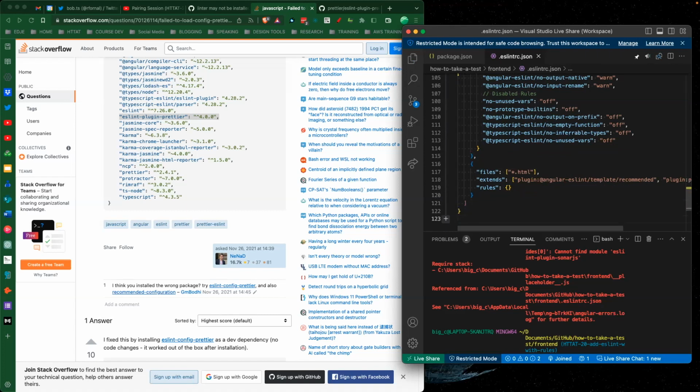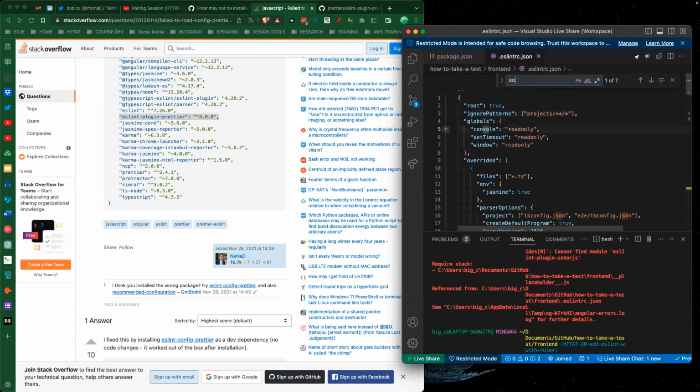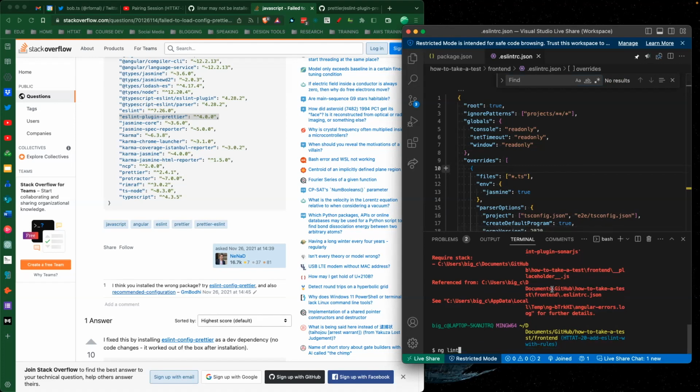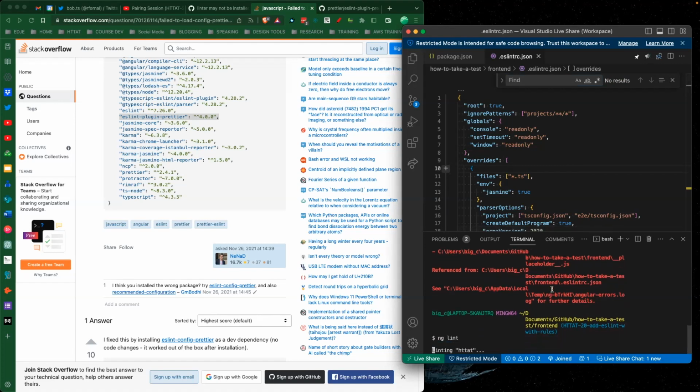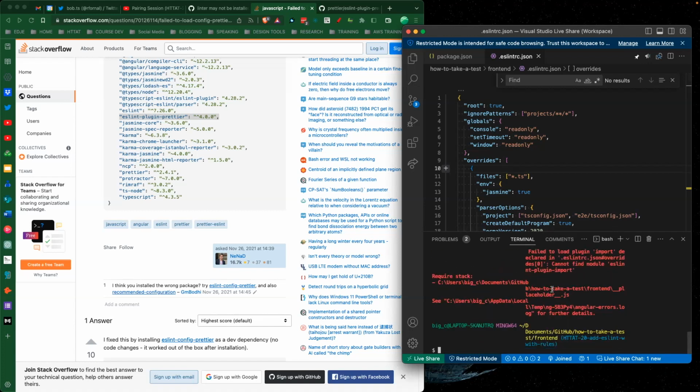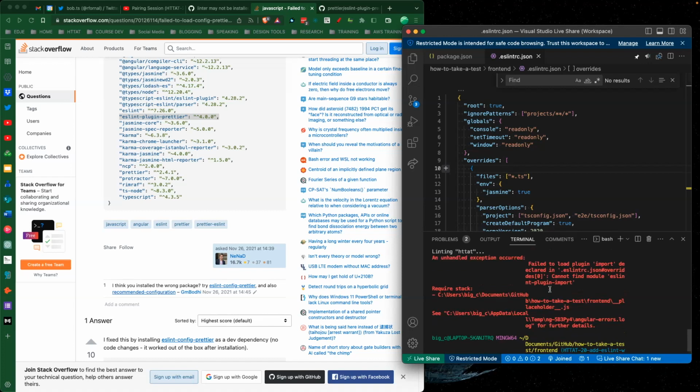All right, so let's do a quick find for Sonar. We're not finding any more Sonar. Good. All right, so let's save that and try and rerun it. Because we definitely don't need to be doing any Sonar stuff. Plugin import. Failed to load plugin import declared in ESLint JS overrides. ESLint plugin import.